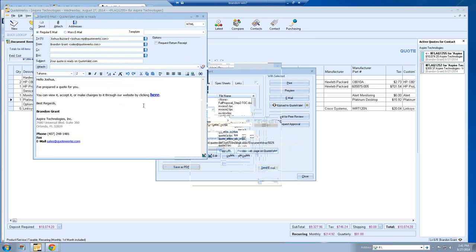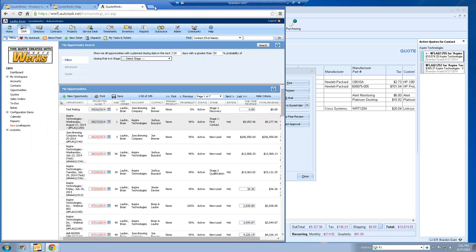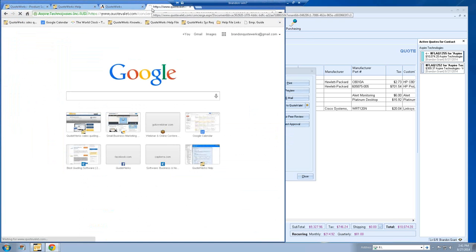click on Send Email. You can see here, since we're using QuoteValet, there's no attachment. We're just going to include the document link here. So let's go ahead and click on our document link. So we're going to open up our quote. And so we're going to email this to the customer. We're going to pretend we're the customer.